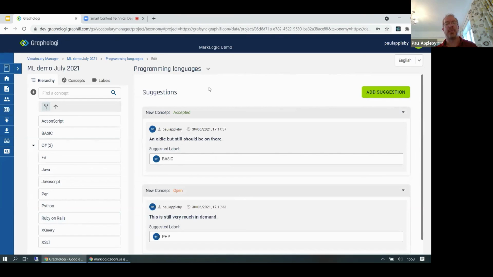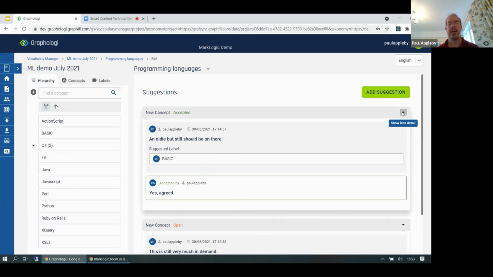So we can see here that we've got a couple of suggestions that have been made. One is to add the label BASIC. Obviously, BASIC is a programming language. It is an oldie, I think it was the first one I worked with many years ago. Somebody made that suggestion, and anybody who's part of the team working on the project can make suggestions. And then somebody's come along, in this instance it was me as well, and made a comment.